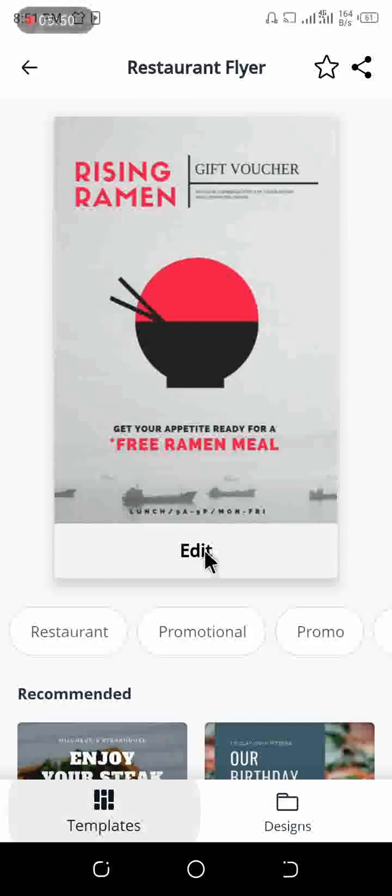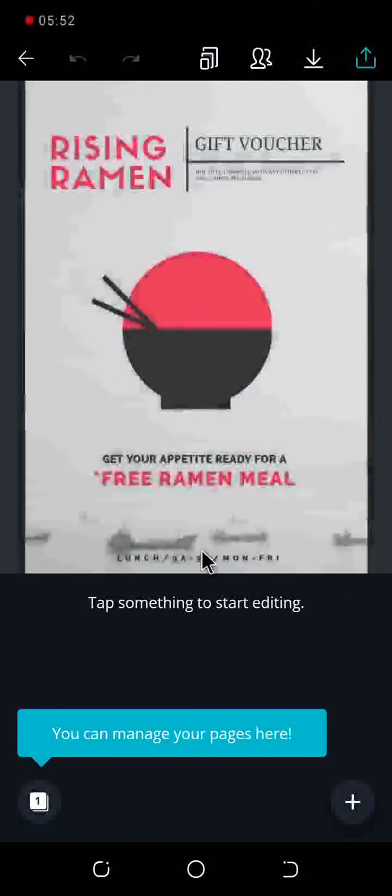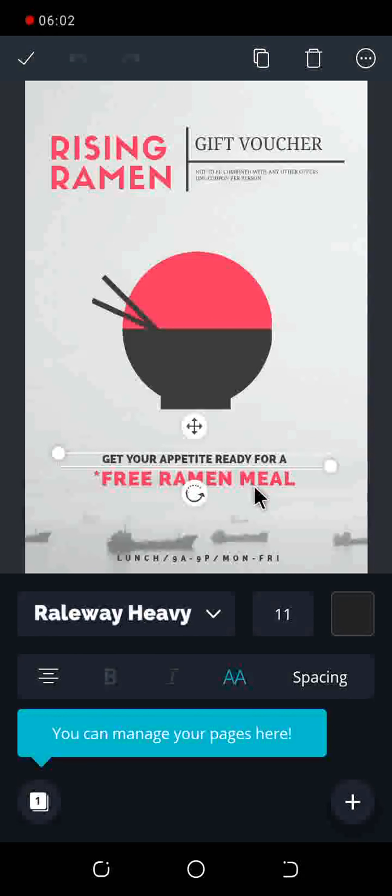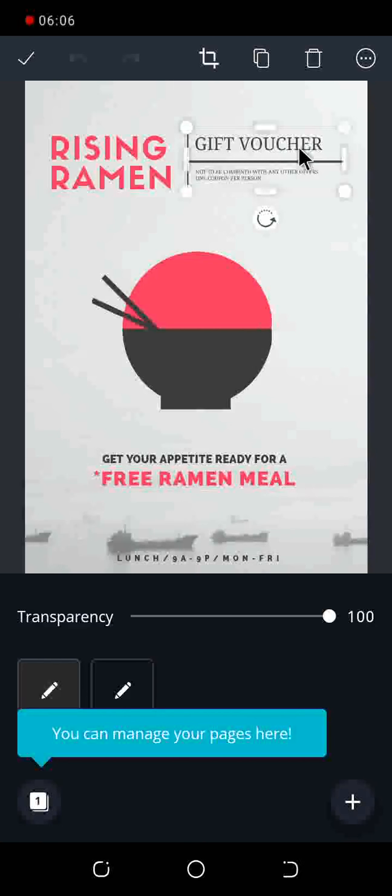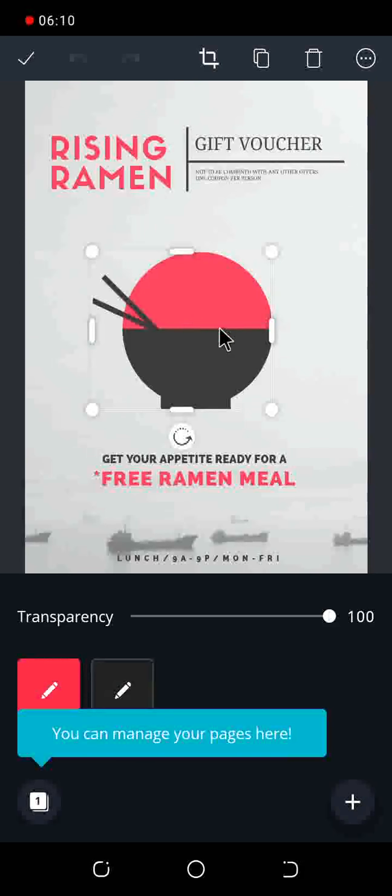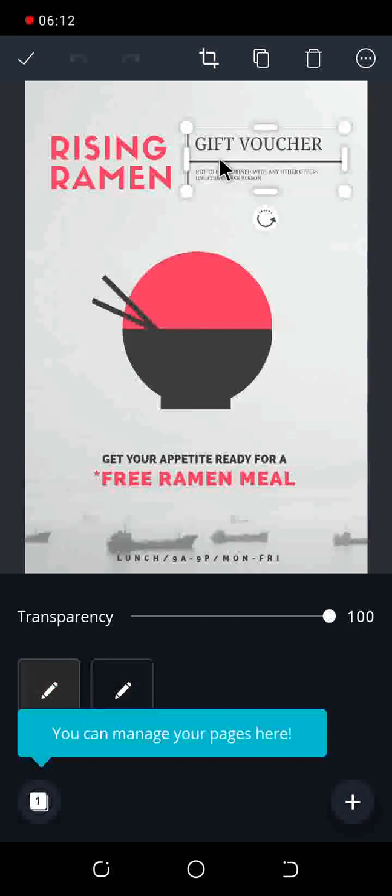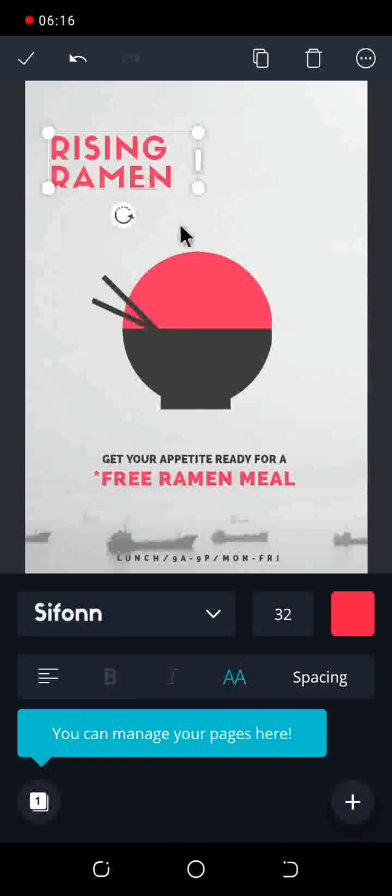So now let's jump in immediately. We are trying to edit this one to suit our taste. Once you open any picture, everything you're seeing here can be edited. Every single thing. You can remove this, you can move this, you can change the color of the bowl, everything. So we're not doing gift vouchers, so delete the raising ramen.